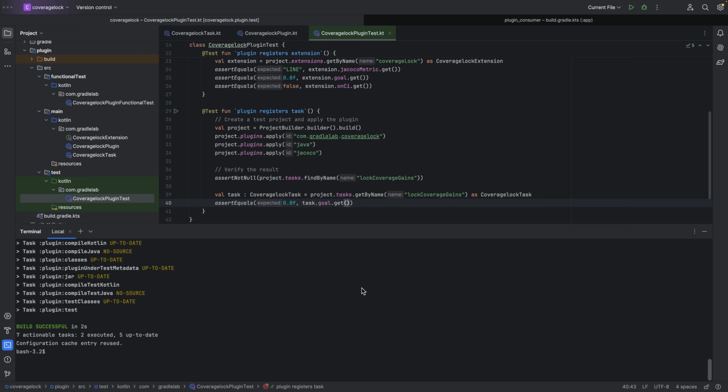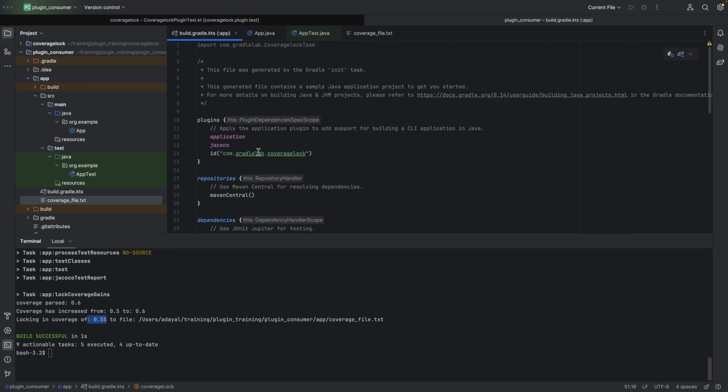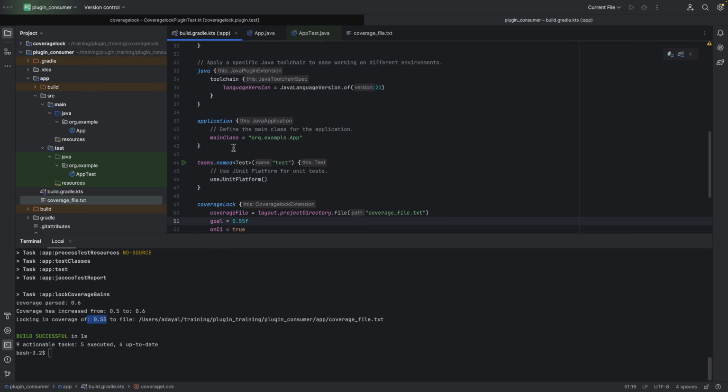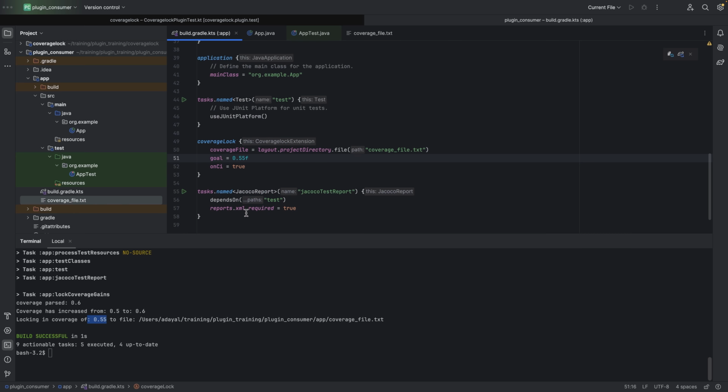So now we've covered how plugins can provide tasks and how we can test the tasks it provides. Notice that it is still up to the consumer project to apply the JaCoCo plugin and add some configuration, such as requiring the XML file to be produced. In the next chapter, we will cover how you can move this configuration into the plugin itself. That is, have the plugin configure other plugins.